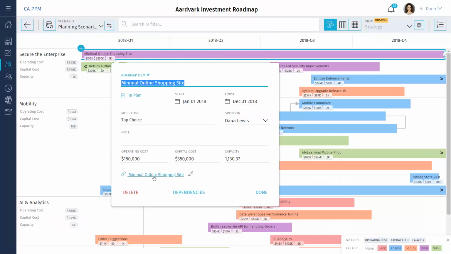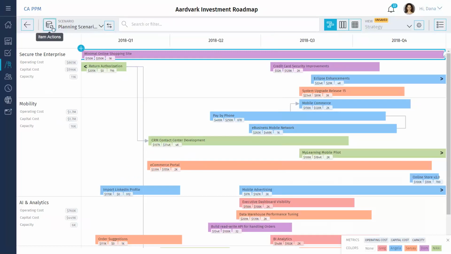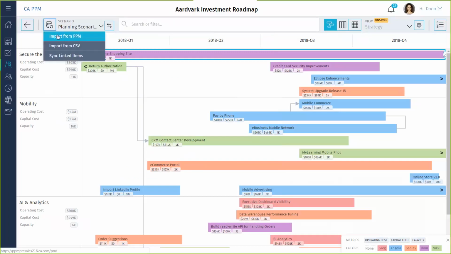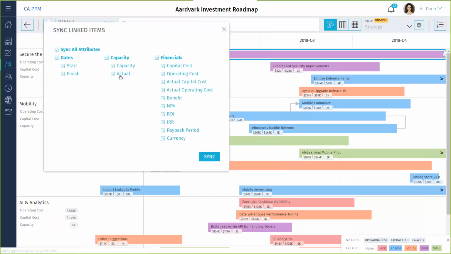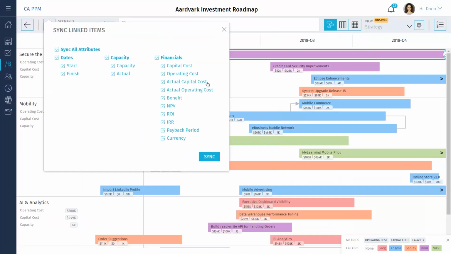Now, we talked a little bit also about how we can save different scenarios. So you have the option to sync this, just like you do in the current PPM portfolios. I can come over and say that we'd like to go ahead and sync these linked items, and I can bring in all of these different data sets from the different projects themselves. So as they're executing, I can choose when to sync, and we can sync all of these attributes up with live data.